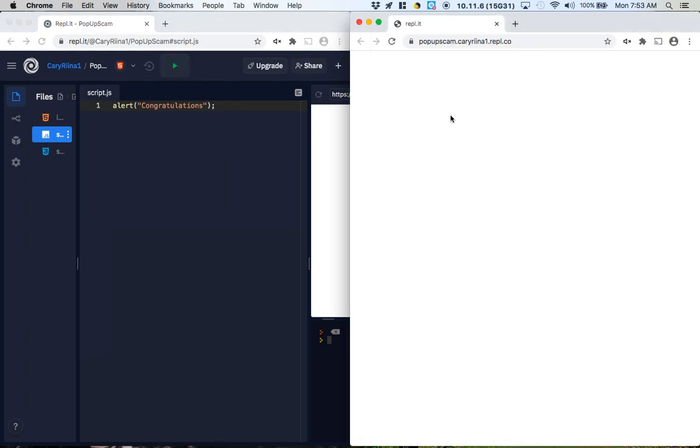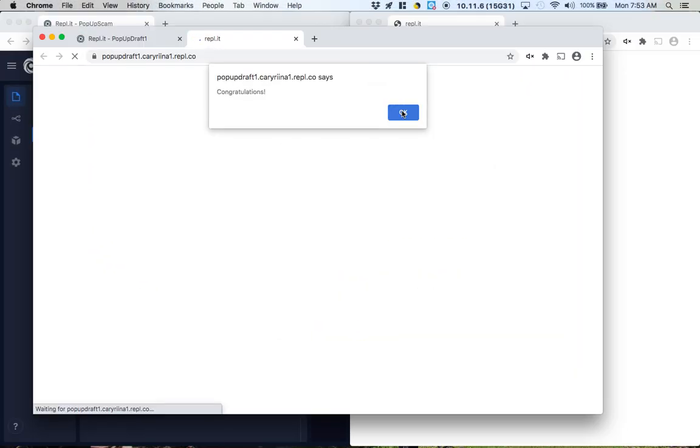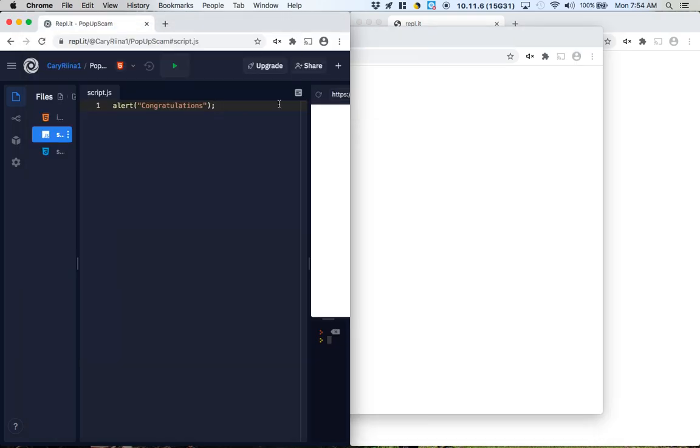All right, so alert, congratulations. And what we get is an alert. This is what that's called, with the OK option, called congratulations. All right, well then the second thing that we get here is congratulations, you are the 1,000th visitor to this page. So it's going to be the same functionality. Alert, you are the 1,000th visitor to this page.